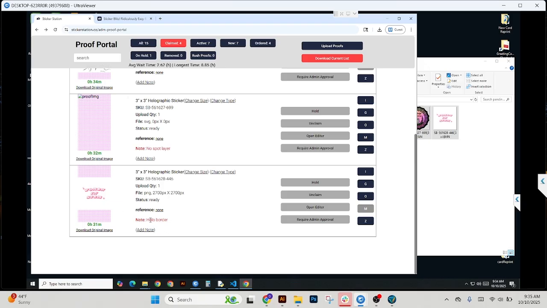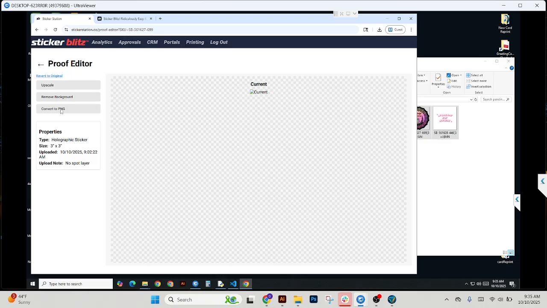This one, they want a hollow border, and we can see it is not transparent. It is opaque, so we're going to have to remove this background as well, but not from the artwork, just from where the border is going to be. And then I'll show you, this is a great use case for Open Editor.